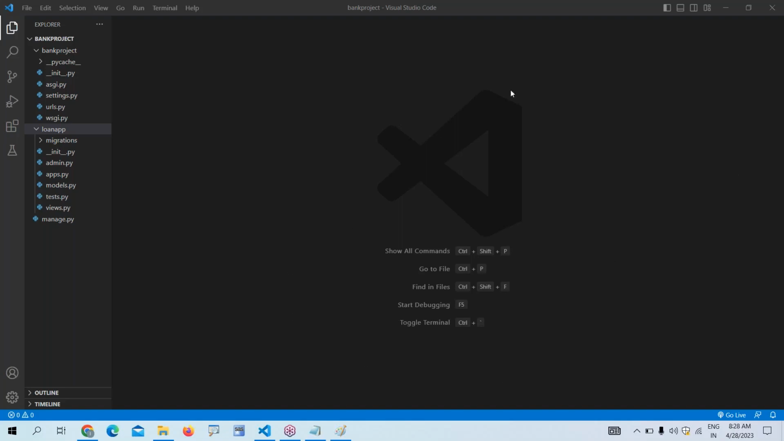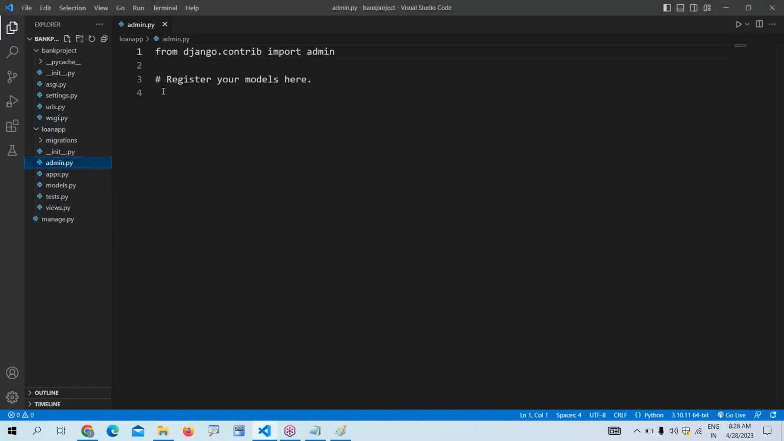Okay. Now, see, the first file is called the admin.py file. This is to register our models. Here it is saying we can register our models. We can create a super user in the admin file, and login options can also be used in the admin.py file. So the admin file is used for registering our models.